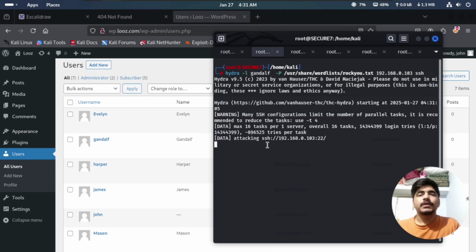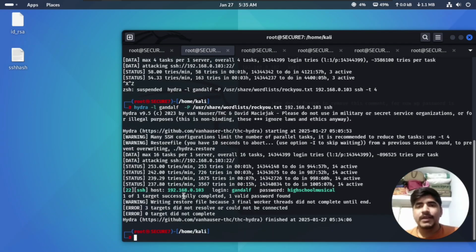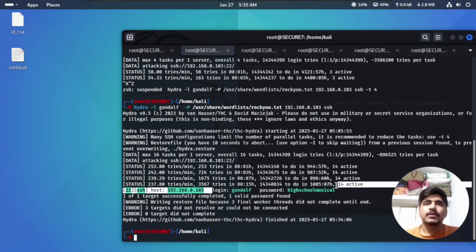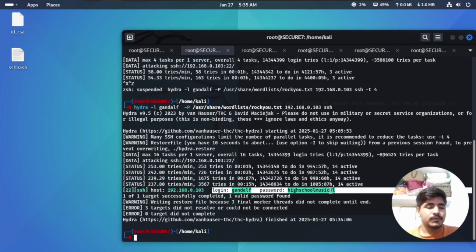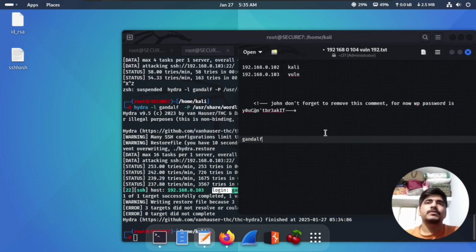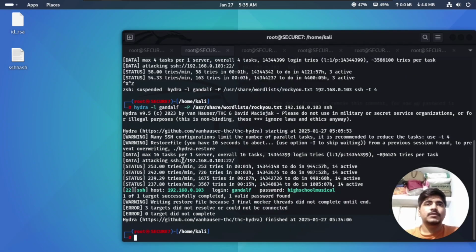and get the username and password here. It must take a while. And after a while, the password is here, which is Gandalf. Copy this and paste it into our notepad, which is useful for us.